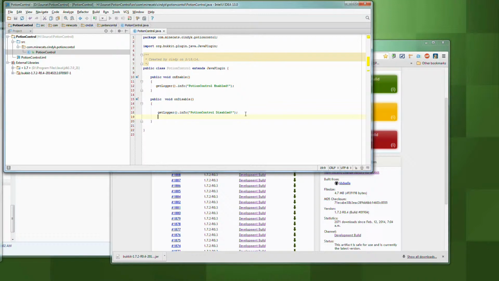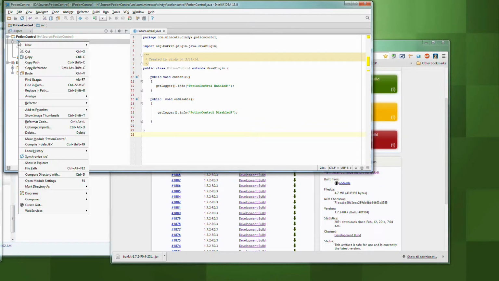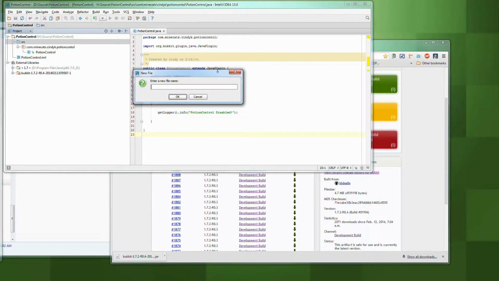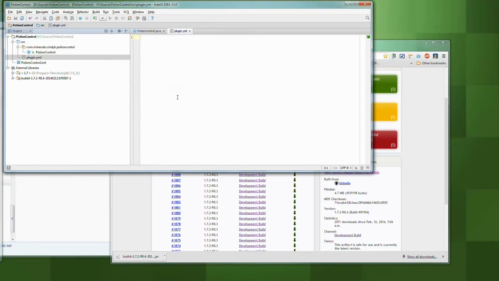However, right now your plugin would not load because you're missing something. What every plugin has to have is a plugin.yml file. So you need to add a plugin.yml file to your project. So it's just a text file. So you just say new file. This is instructions to Craft Bukkit on how to use your plugin.